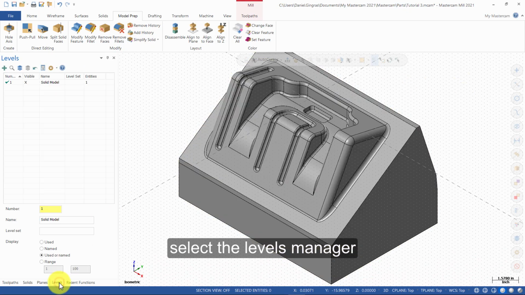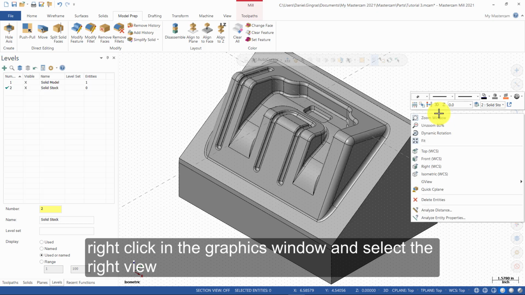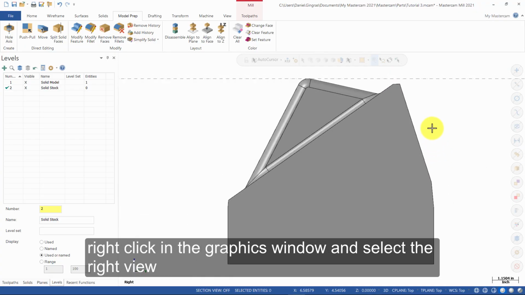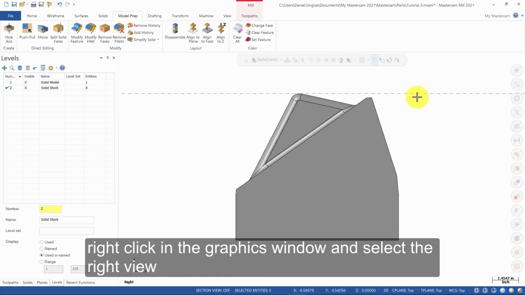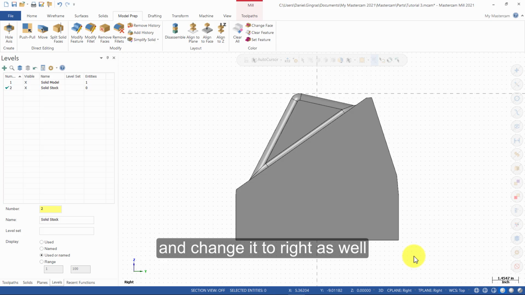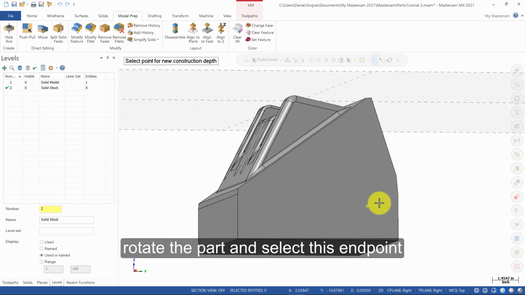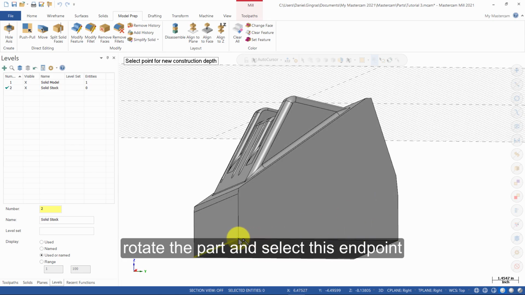Select the Levels Manager. Change the level number to 2. And change the name to Solid Stock. Right-click in the graphics window and select the right view. Click on C-Plane and change it to right as well. Click on the Z icon. Rotate the part and select this endpoint.